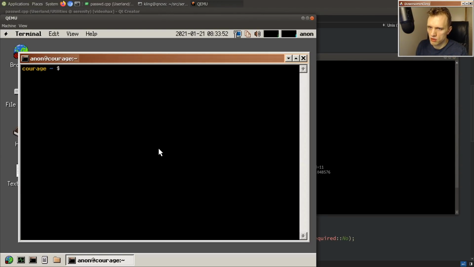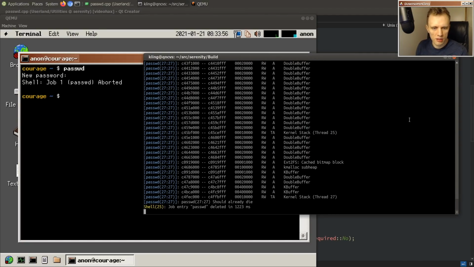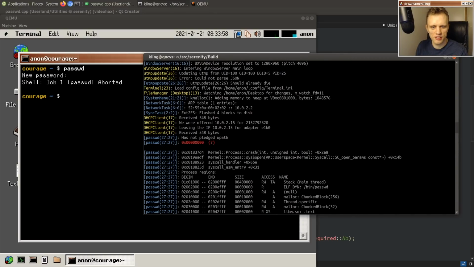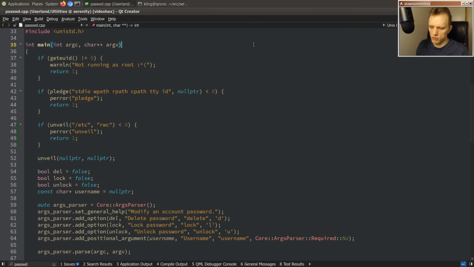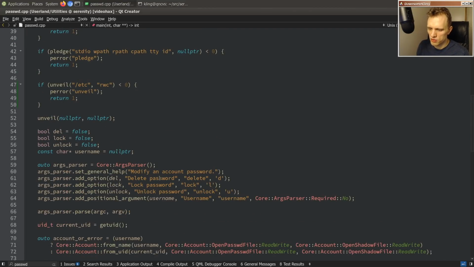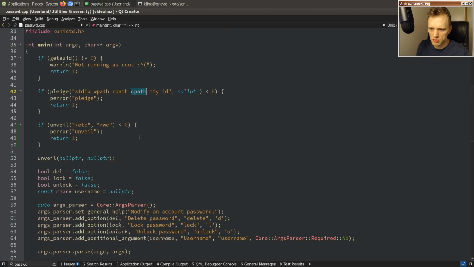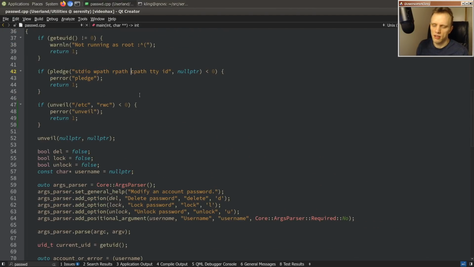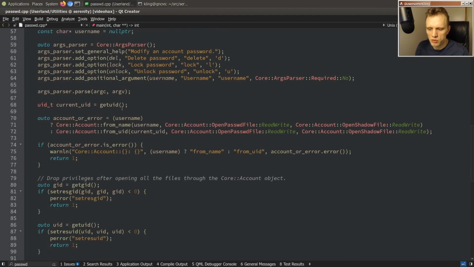Okay, so password. Hello. Aborted again. Why? Has not pledged wpath. Oh, dang it. I need wpath to create a new file? I thought cpath was enough, but I guess it's not. Oh man, we're just adding more and more stuff here.